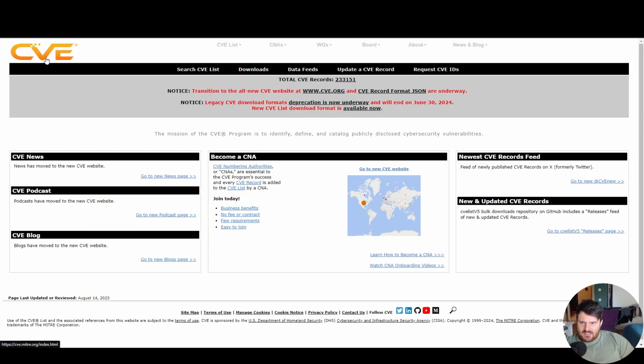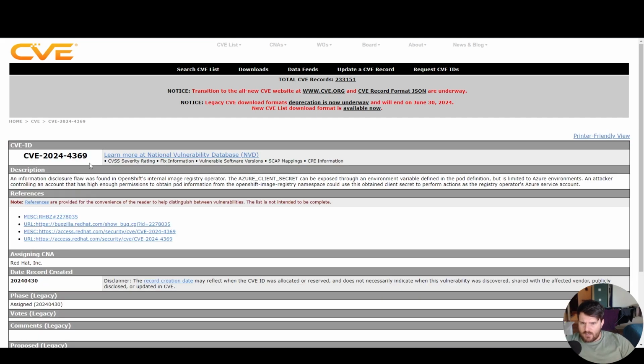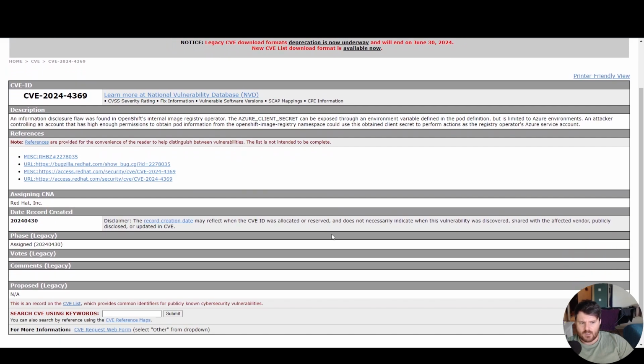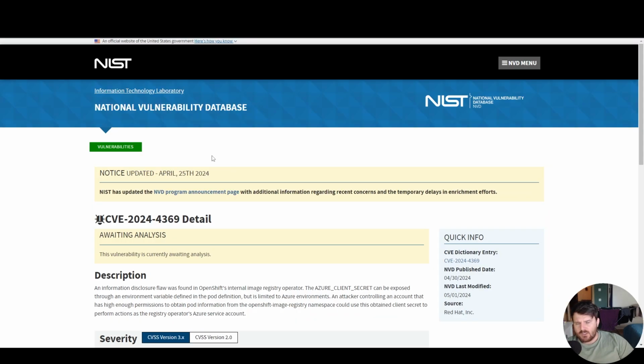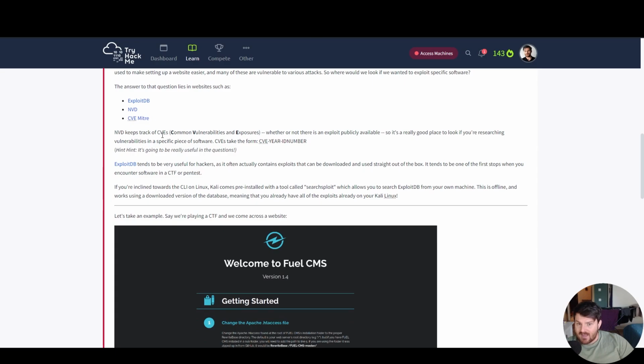From MITRE, we have the CVE. Under the Common Vulnerabilities and Exposures website, we can see all the information about this CVE. The CVE website is almost like a book, a dictionary of vulnerabilities, while the National Institute of Standards and Technology is more like a repo. Right. NVD keeps track of CVEs, common vulnerabilities and exposures, whether or not there is an exploit publicly available. So it's a really good place to look if you're researching vulnerabilities in a specific piece of software.